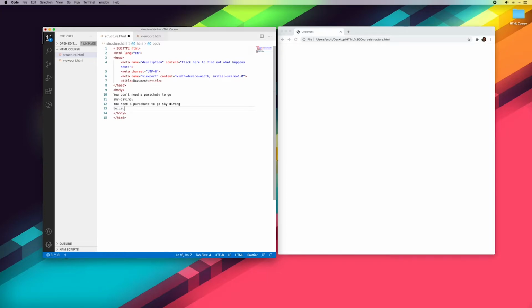Here, I've typed in a sentence and added breaks where I'd like the text to wrap. Let's save this and see how it loads.